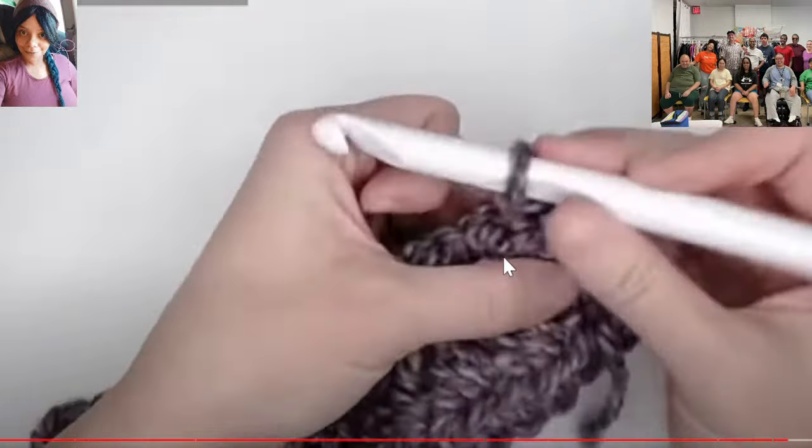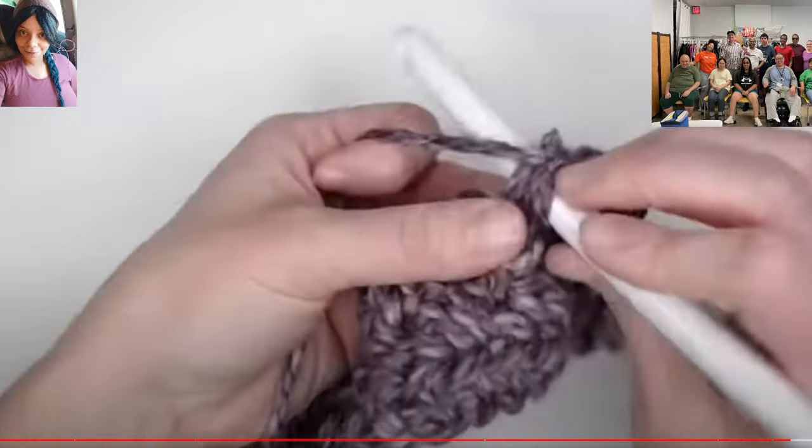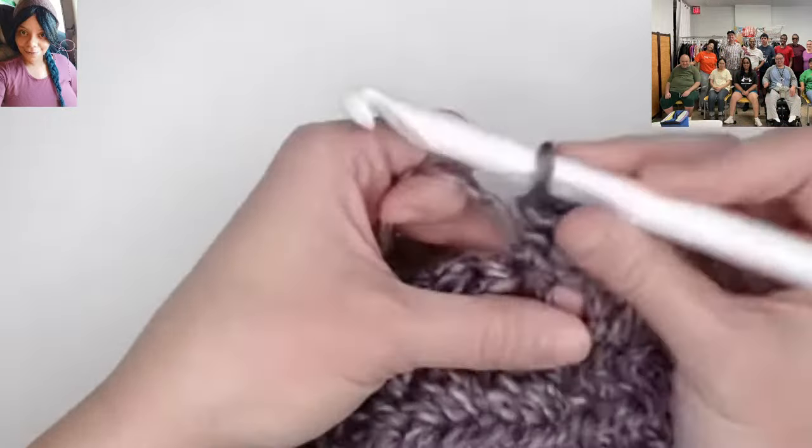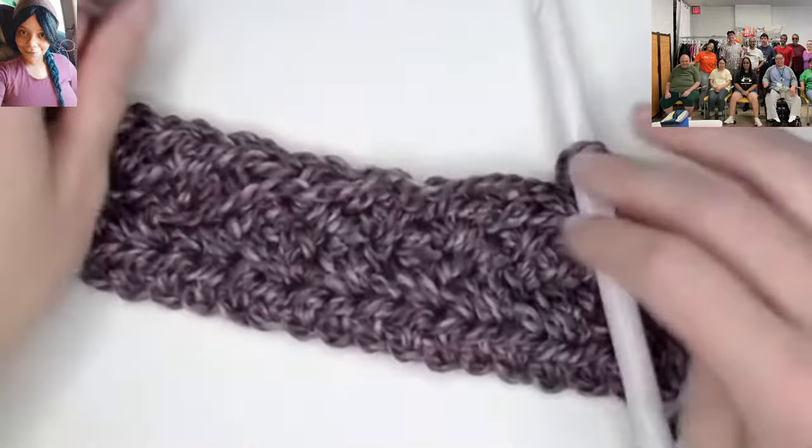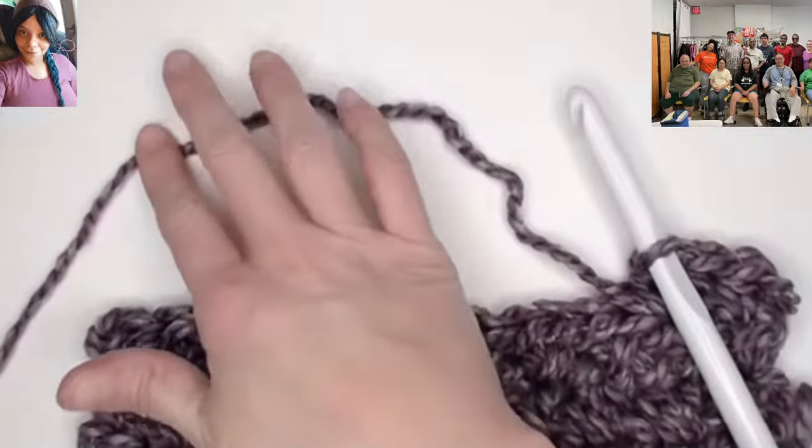Trick. If you have already done the invisible knot, you already know how to do the invisible knot, you can skip this little section, but it's really fast. Okay, so let's say I'm going to cut my yarn off right here.